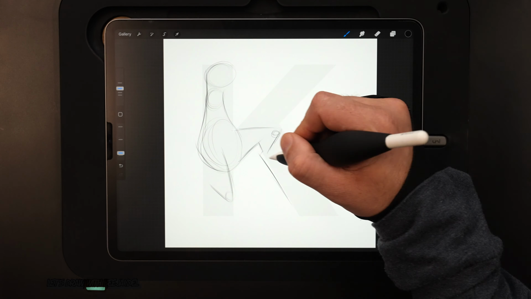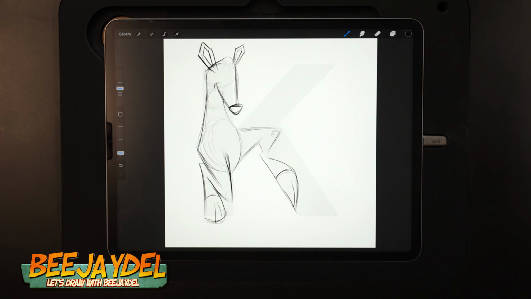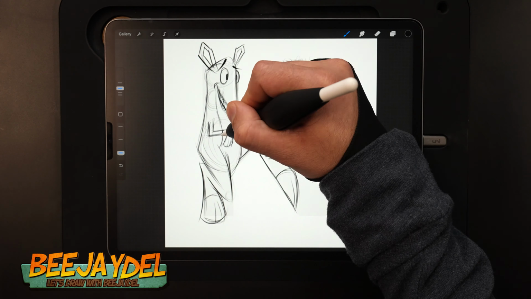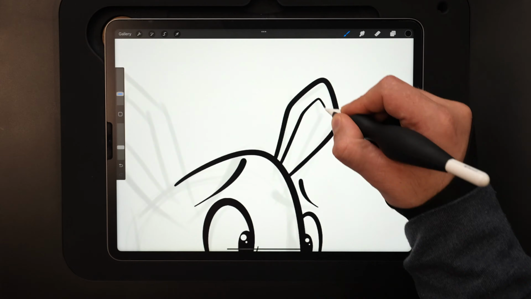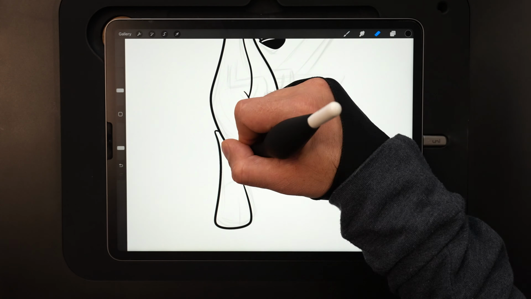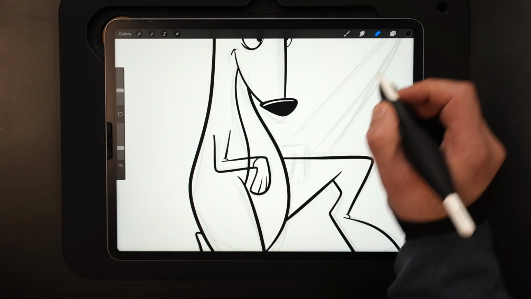Today's video 11 in my series of drawing tutorials where I show you how to draw every single letter of the alphabet as an animal that begins with that letter, all using the iPad and Procreate, and all in real time, no time lapse or edits. Today I'm going to show you how to draw the letter K as a kangaroo.